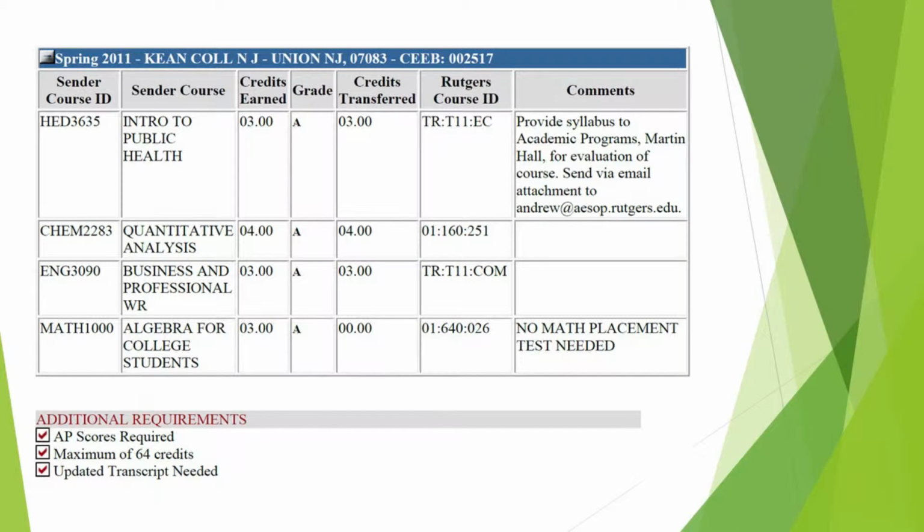The second screen I have here is from a 4-year school, Kane College of New Jersey. And the reason I have this up is I want you to see the Math 1000, which is at the bottom there. That's an algebra course at Kane. And you can see the student earned 3 credits at Kane with an A. But you see in the credits transferred column that it says 0. This is because Rutgers does not accept credit for developmental coursework. And even if you placed into algebra at Rutgers and took it here, the credits earned would not count towards your degree program. It would only count as a prerequisite for your math requirements.